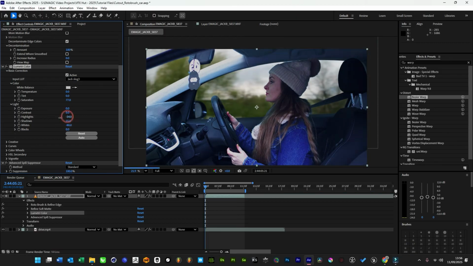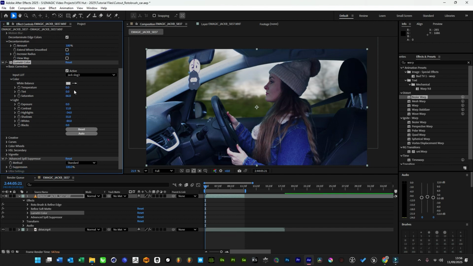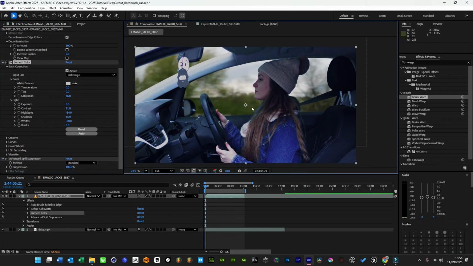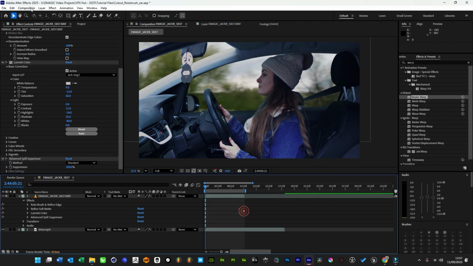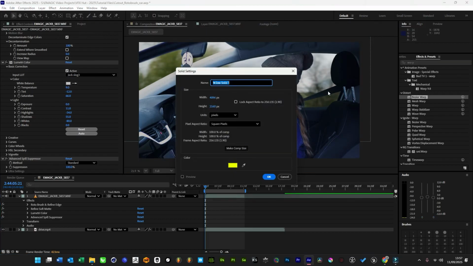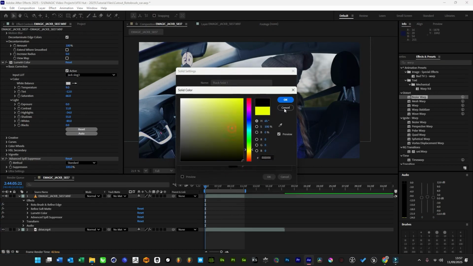Maybe lift the shadows a little bit more, make it a little bit nicer. That blue is extremely strong. So that looks like a much nicer shot now, more usable. And then I guess the other thing is just press Ctrl Y on the keyboard and make a black solid.